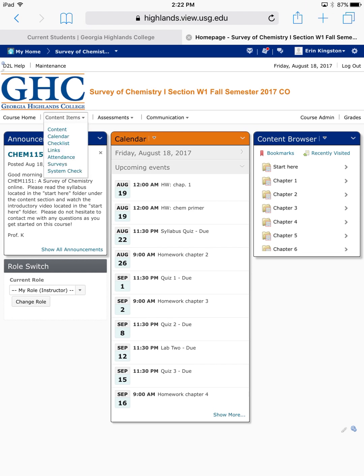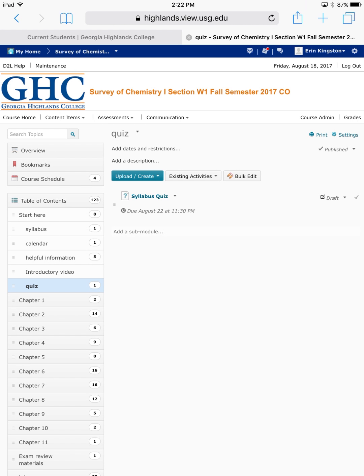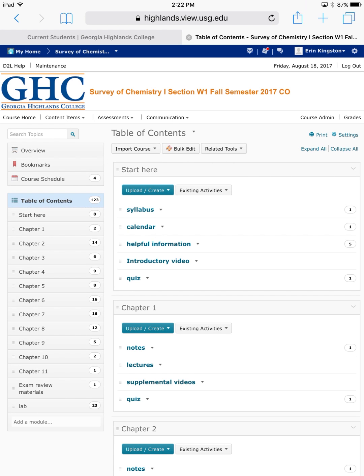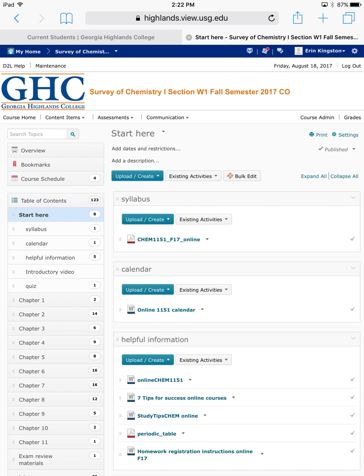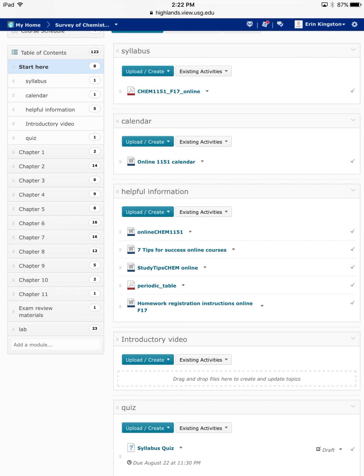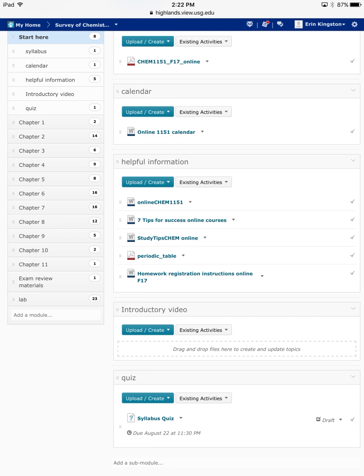Then, if you click on Content Items and you click Content, this will take you to the content browser. You will notice all of your course information is located here. For example, if you click on the Start Here tab, you will find the syllabus, the short version, an online calendar. You will find helpful information, including the long version of the syllabus, the introductory video, which I'm recording right now and will, of course, eventually be deposited in the introductory video slot, as well as the syllabus quiz.